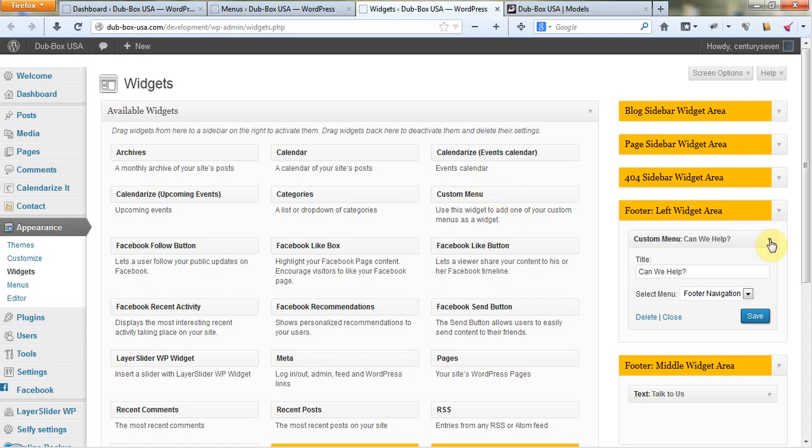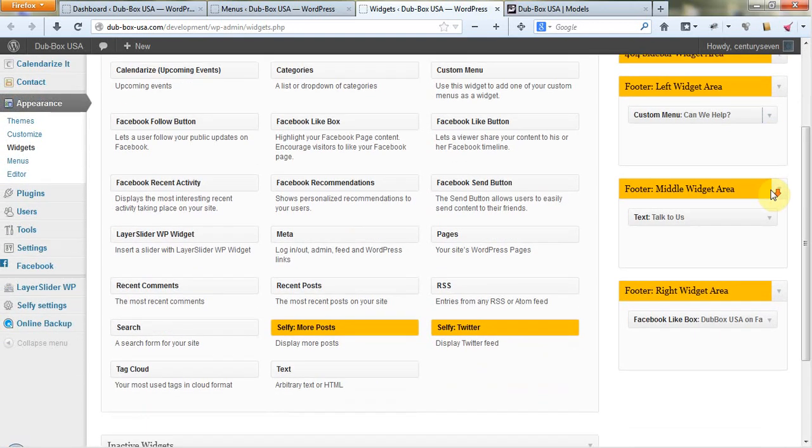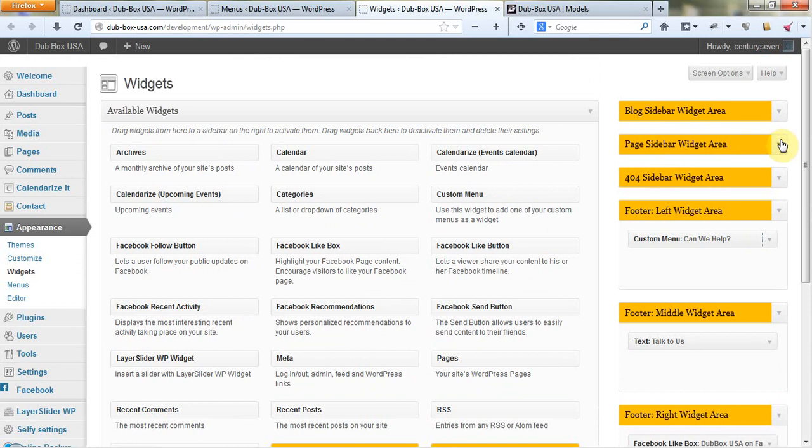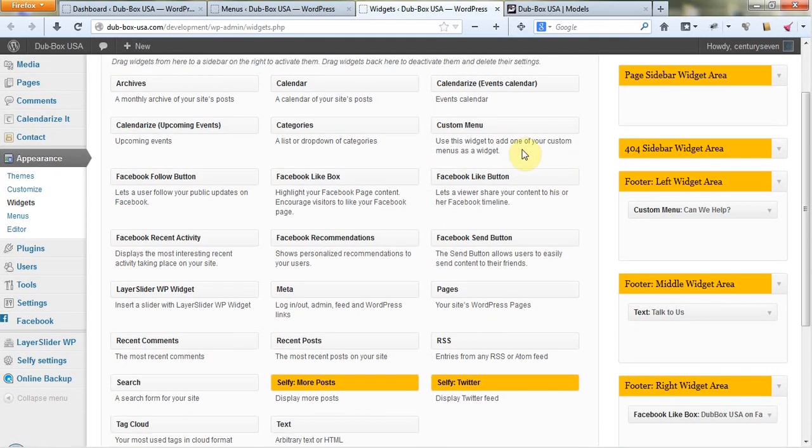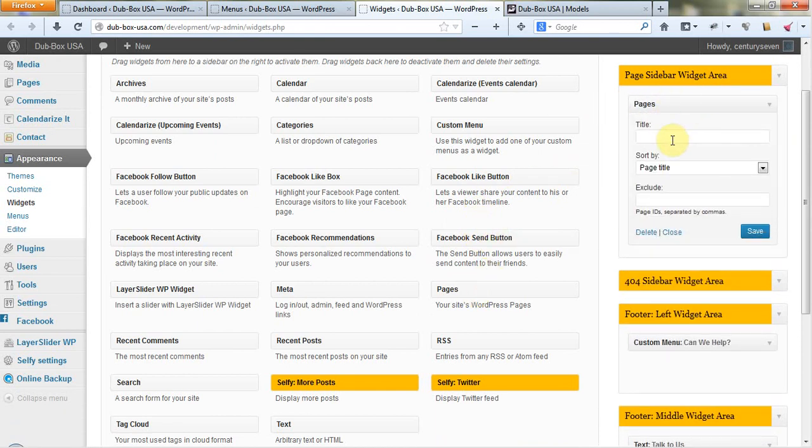So let's talk about the widgets now that we're here on the widgetized areas. And I'm going to come to the main page sidebar right here, and I'm going to add a couple of widgets to this area. Let's say one widget that I want to add is a widget that's going to show all the different pages in here. So I'm going to go ahead and just place that widget in there. I'm going to give it a title, just call it pages.